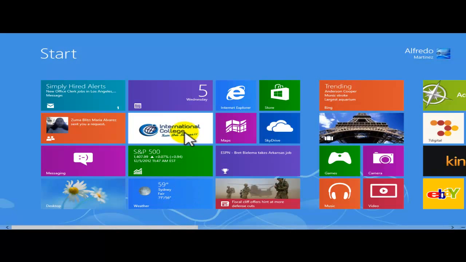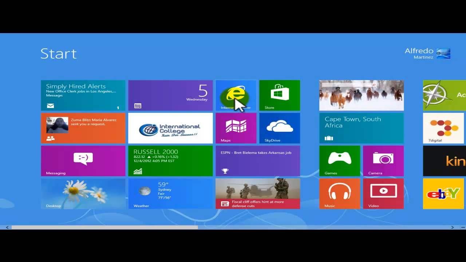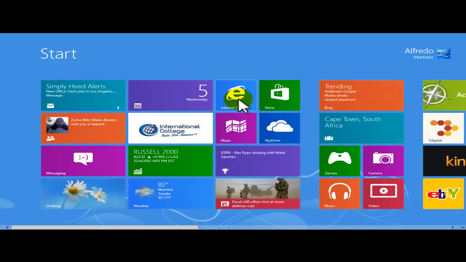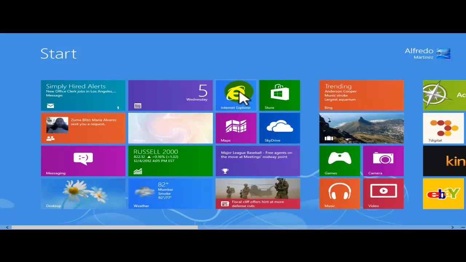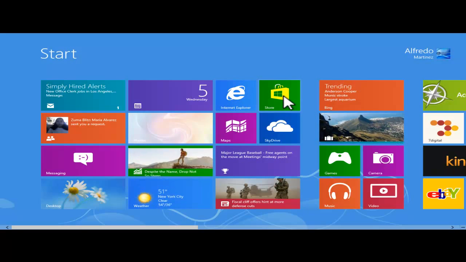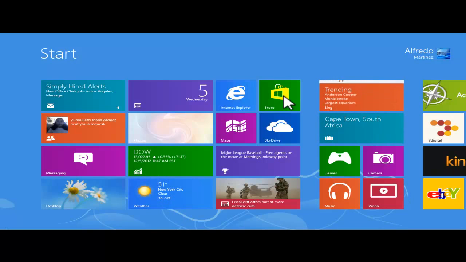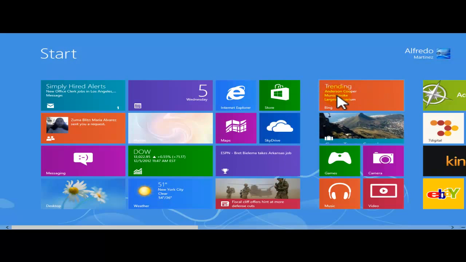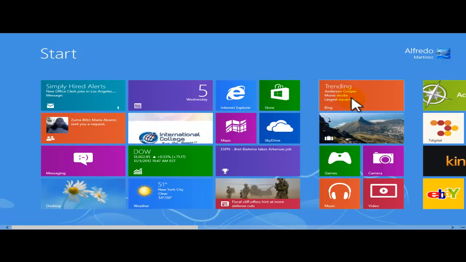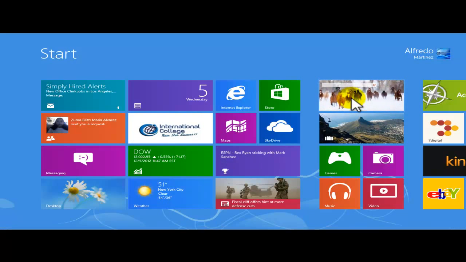Those are the live titles. For example, I have a static title, which is not giving me any information. It's just a static title to surf the internet. We have the store, which is another static icon. And right here I have a live title. The live title is just providing real-time information from Bing.